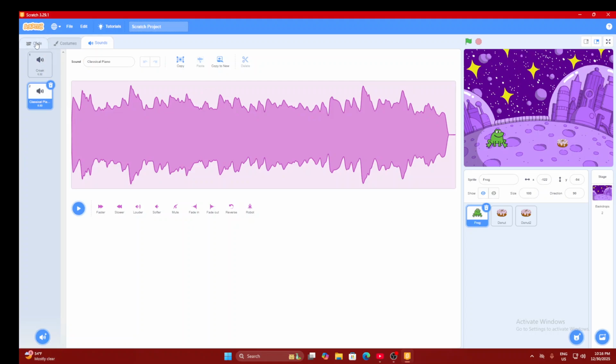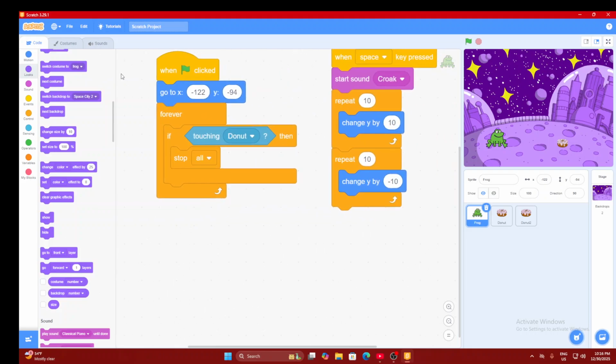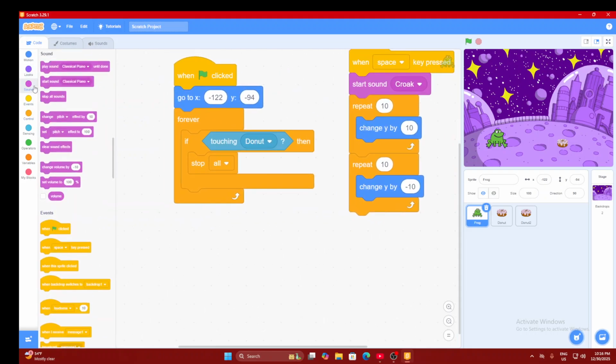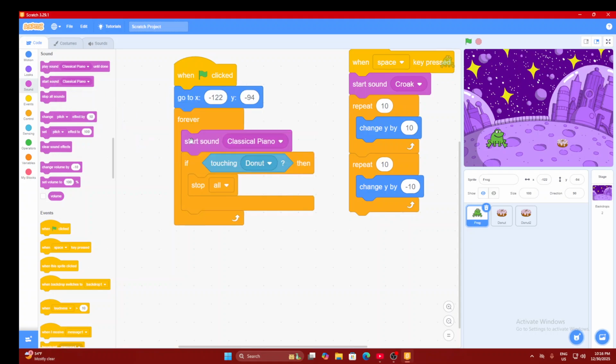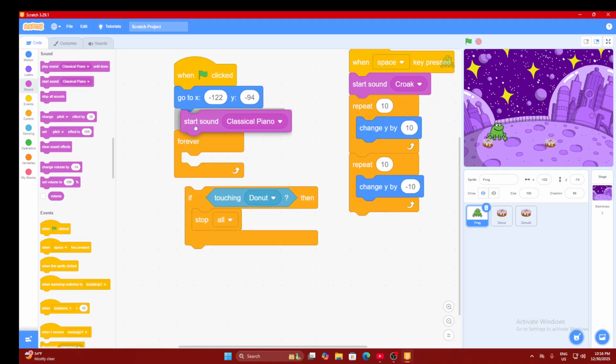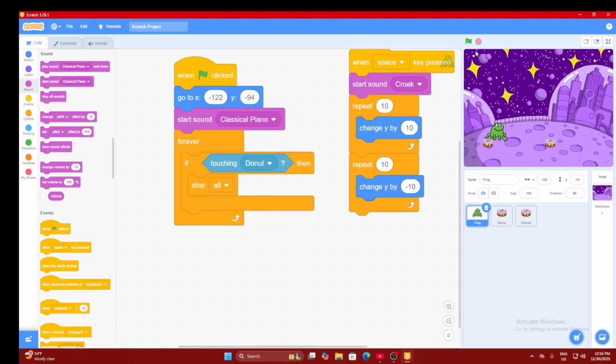So we'll click this and go to the codes. So when the flag is clicked, we will forever start the sound Classic piano. Let's see. Yeah, you can see the stupid problem. So we'll fix that. We'll set this somewhere here. Hope this works. Yes, it goes on forever, just like so.